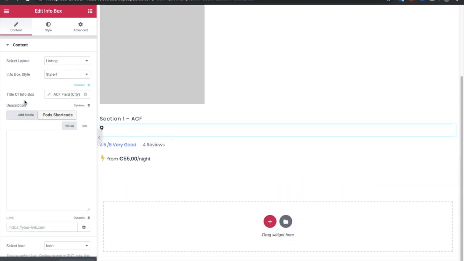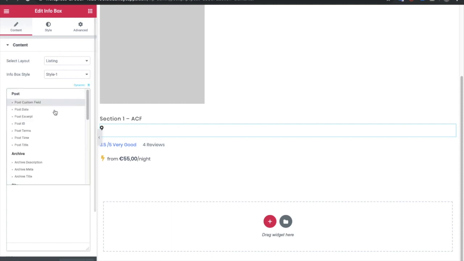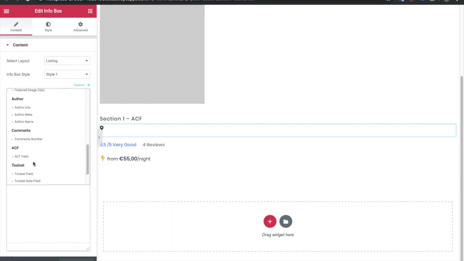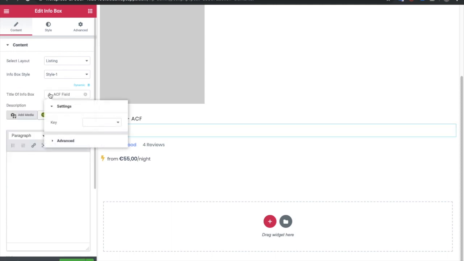Then we have selected a layout from the ACF. Here we have used info box, or you can use any of your widgets. You can select the text field or whatsoever, but from the dynamic you need to find your ACF values. In the ACF value you will find ACF field, right? Once you select that and you click again, you will find out how many fields you already have. So from the blog we will select the city over here.